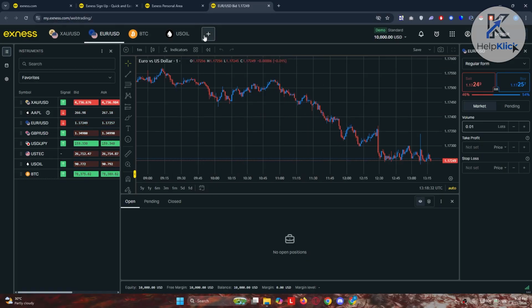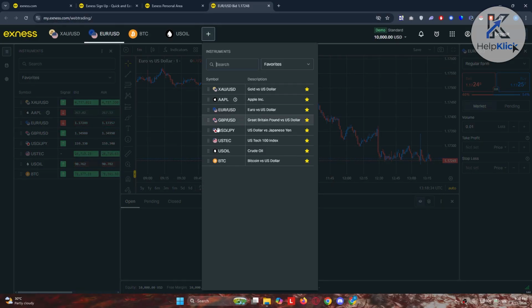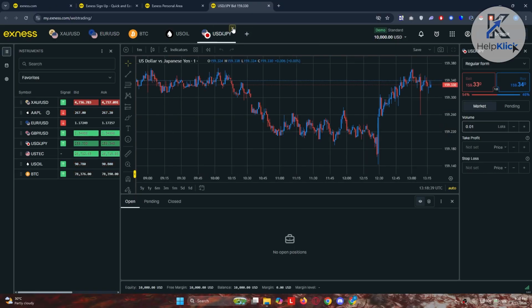Now, if you want to add a different trading pair here, you could go and click on the plus button and you can just choose whichever you need. As you can see here now, I was able to add it. To remove it, go and click on the X button you see at the top right of your screen.